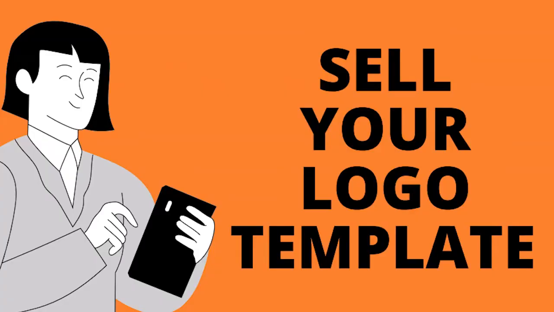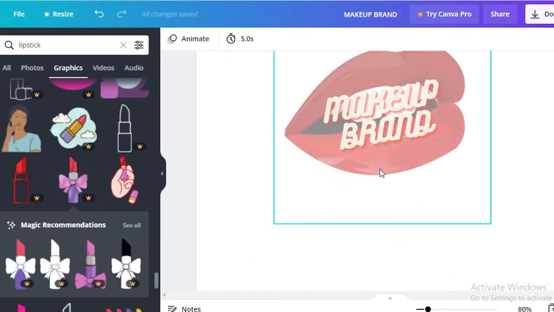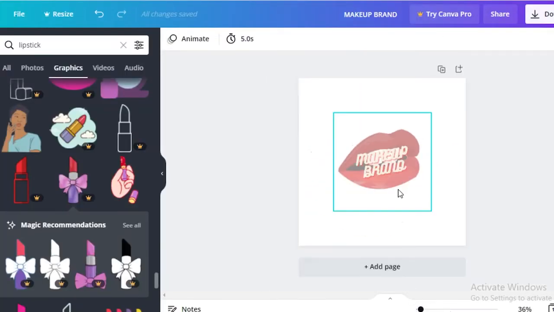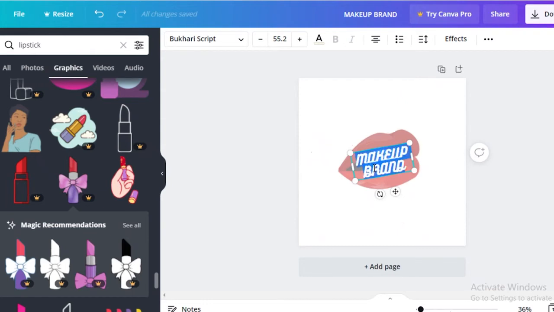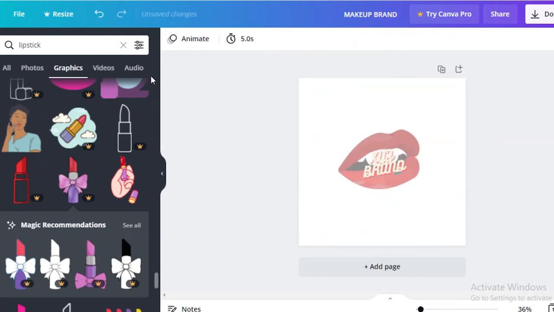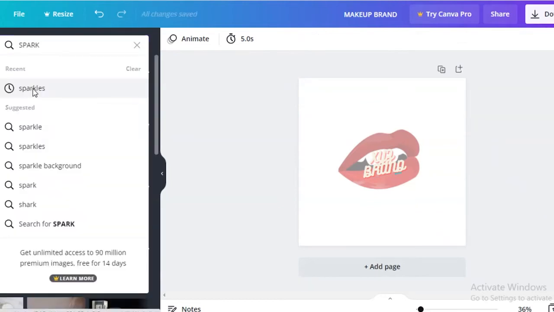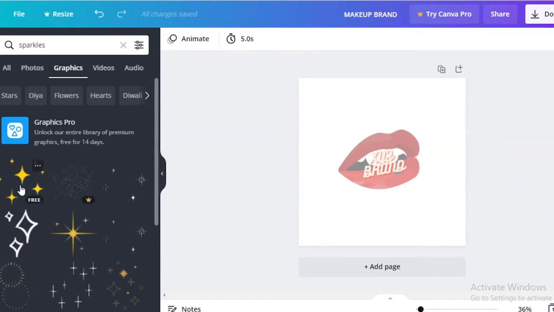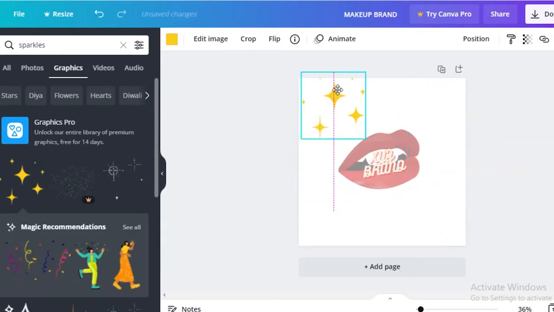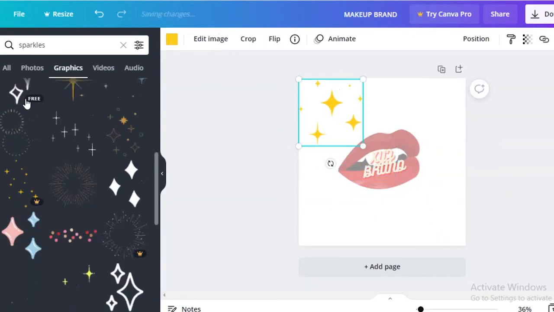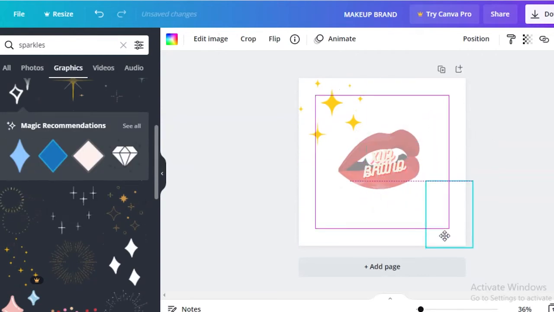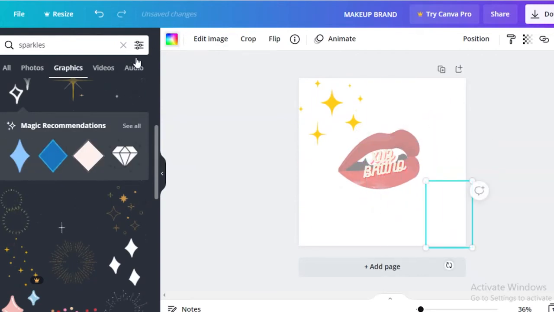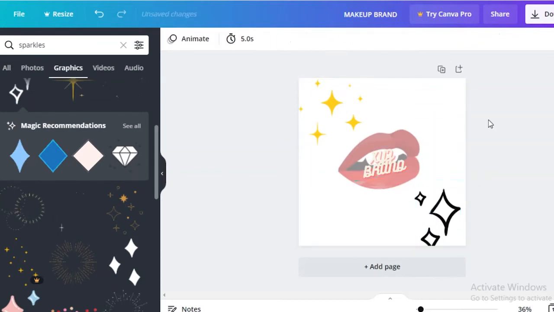So if you go onto Canva and let's say you create a basic logo template, so let's say I remove everything else and I just say XYZ brand, and then what I can do is I can search for sparkles like this. I can go onto the graphic section, and what I can do is I can just add a few things over here, make it a bit more universal. So this kind of logo could not only be used by a makeup brand, but it could also be used by other brands as well. So just adding a few more things like this, then I can start selling this template.